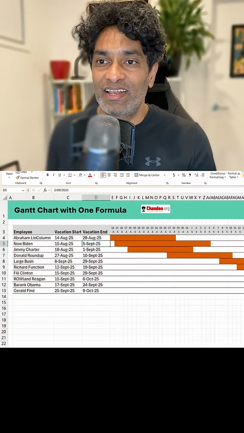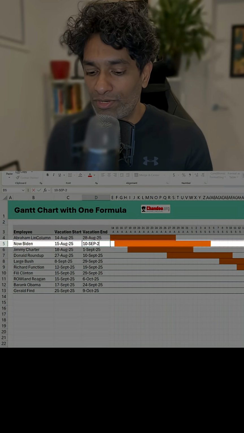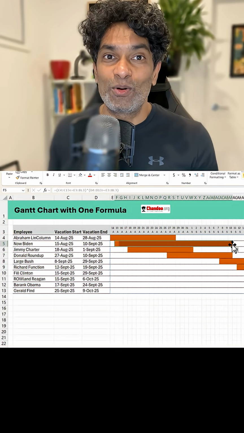Let's test this out. Let's say this employee chooses to stay one more week. So they come back on 10 Sep 2025. My Gantt chart auto extends. How awesome is this?